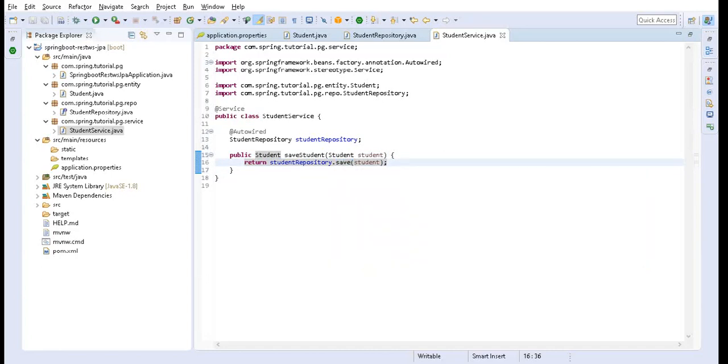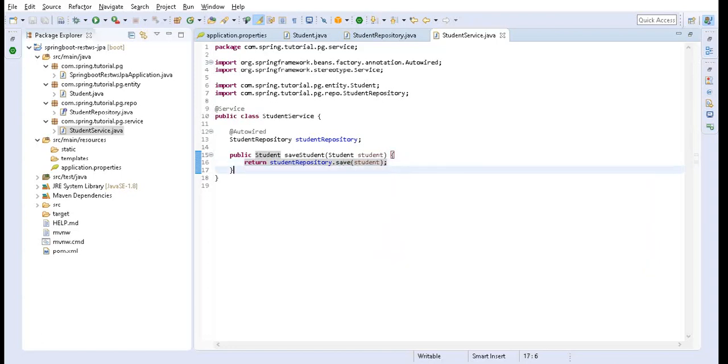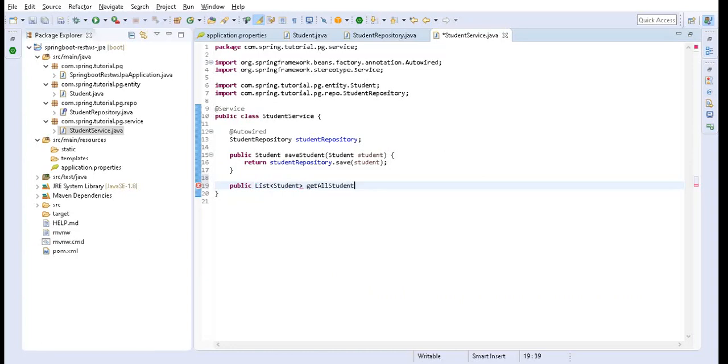We are directly using the save method in Spring Data JPA. Okay. So once I have saved it, the next step will be, for example, if I want to retrieve all the students, it is like a list of students. We'll add another method like getAllStudents. So all the students which are there in the database, if I want to retrieve.